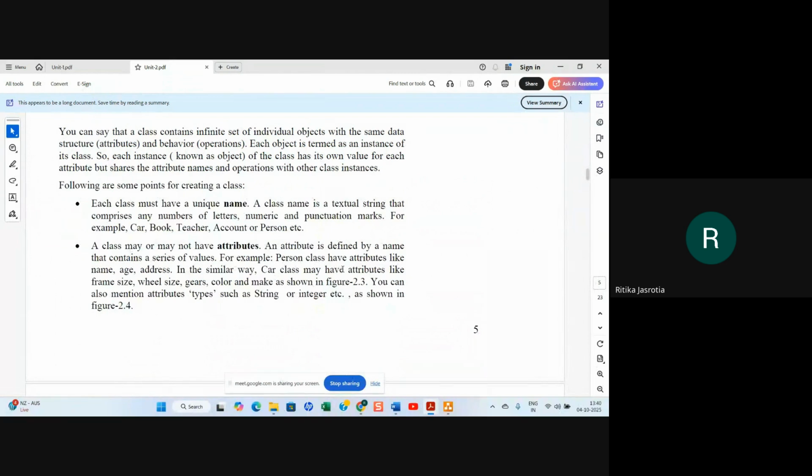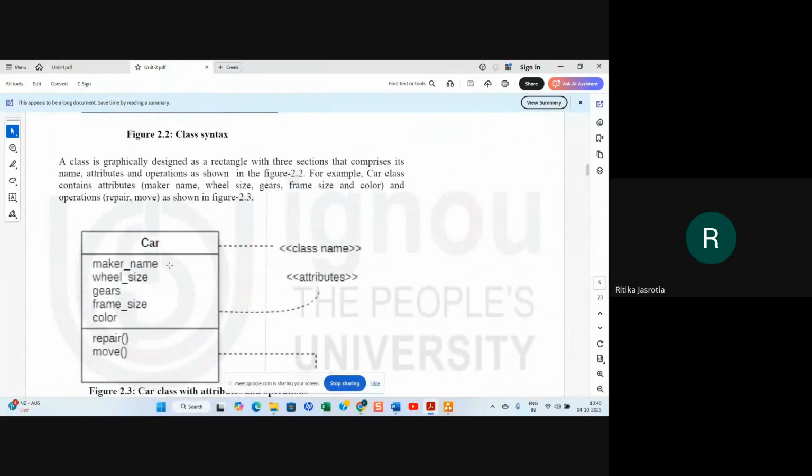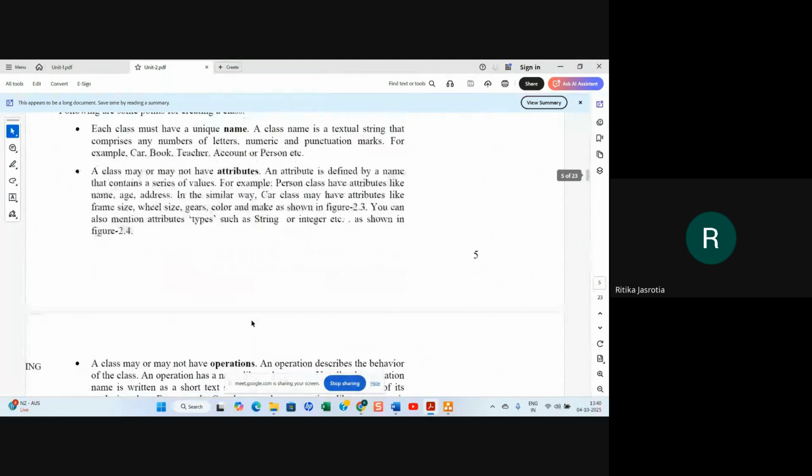For example, person class have attribute like name, age, address. In similar way, car class may have attribute like frame size, wheel size, gears, color, and make. You can also mention attribute types, like maker name is string, wheel size is integer. You can give the data type also.